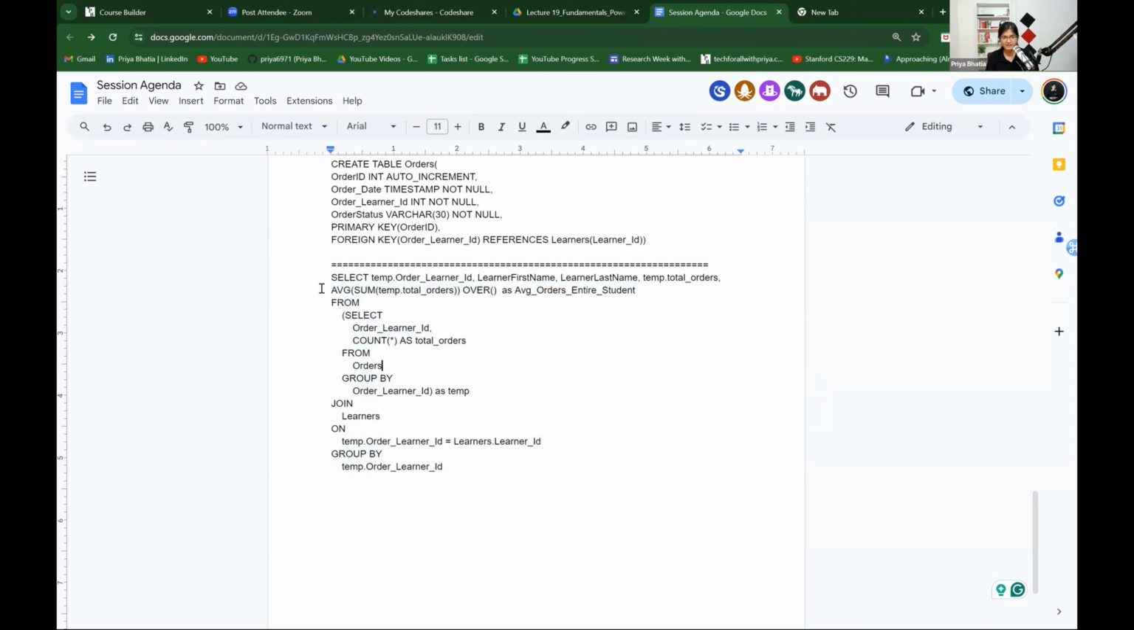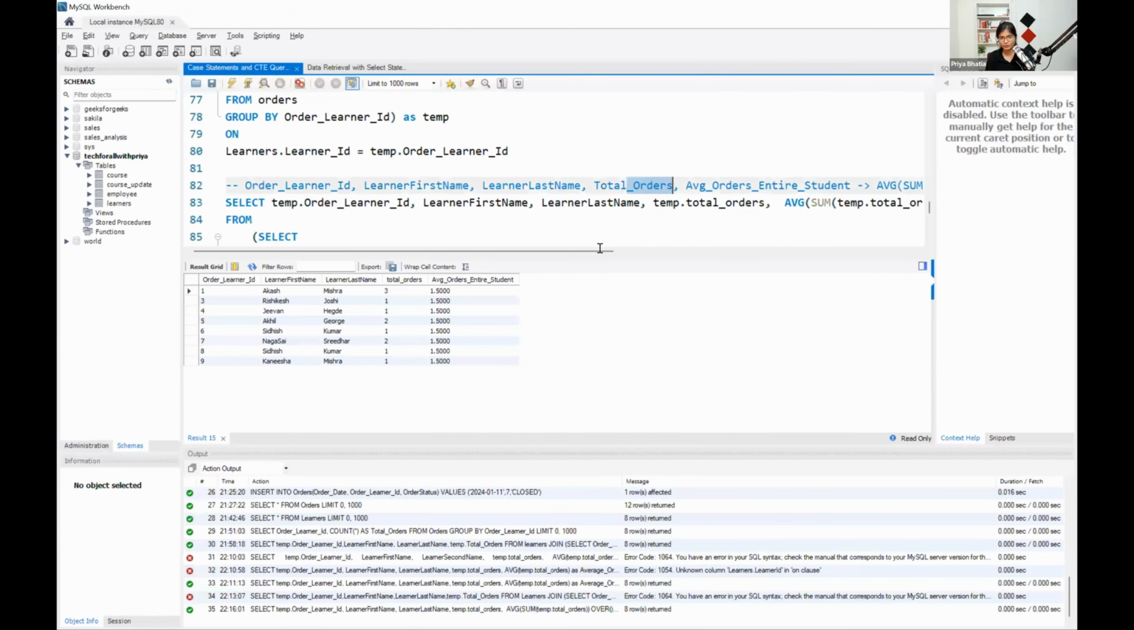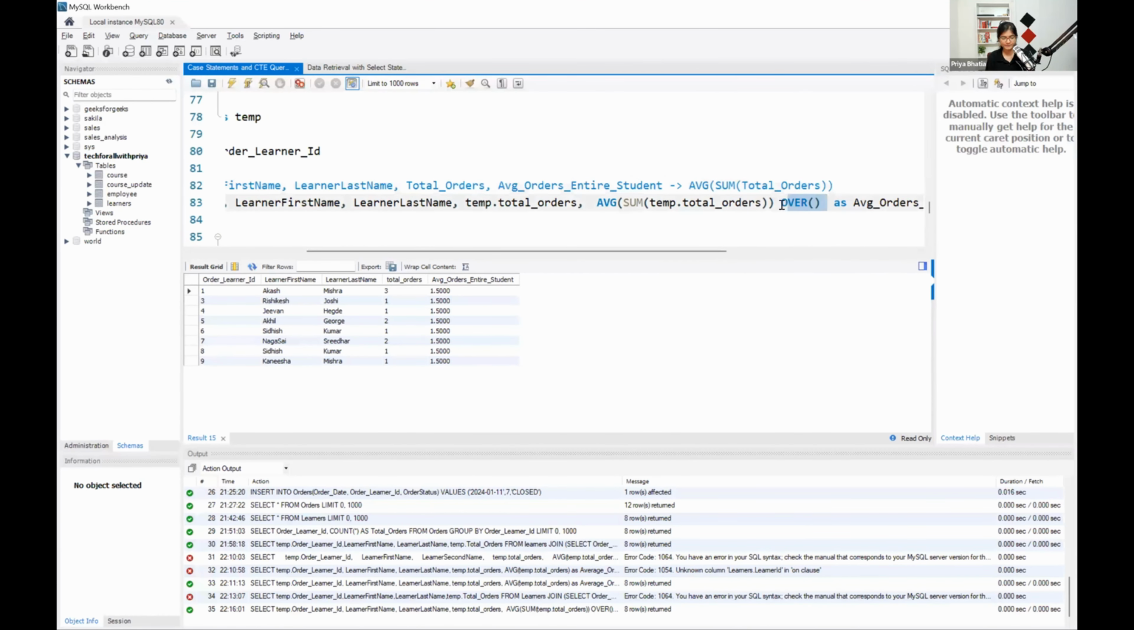So what he has done is the average of the sum of the total orders, because we are looking for the average orders for the entire student. So this sum function will give the total number of orders that we have. On top of this, you're applying average. And then why this OVER? If I just avoid this, will that throw an error? Let's see.